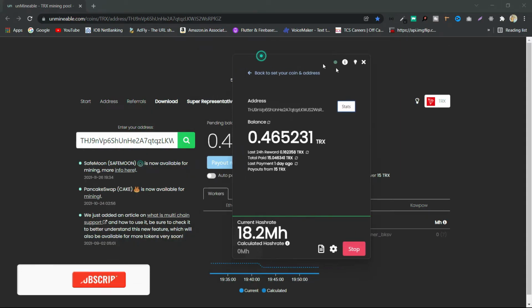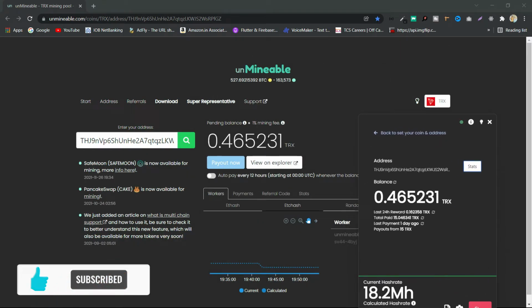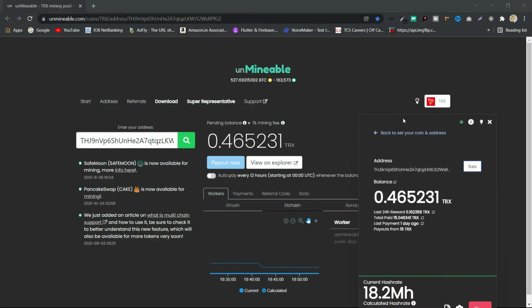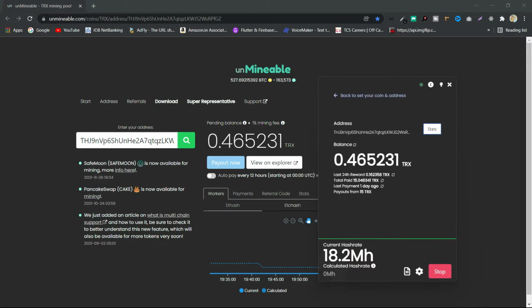Mining has now started. Hashrate may vary depending on your graphics card. I'm using ASUS ROG Strix GTX 1650 Ti laptop and I'm getting 18.2 mega hash speed.